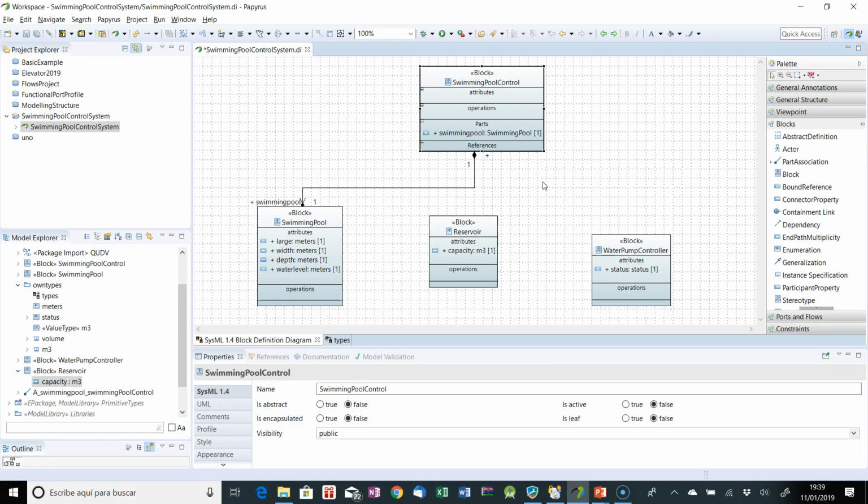As you can see, Papyrus is not very friendly, but it's a powerful tool because it follows the standard step by step. So sometimes when you try to do something and Papyrus says it is not possible, please go to the XML standard and read the restrictions or the information about the error, because sometimes you are trying to do things that the standard doesn't allow.